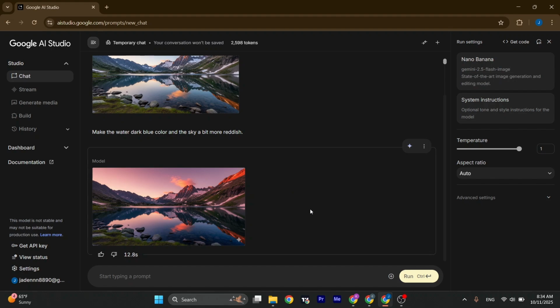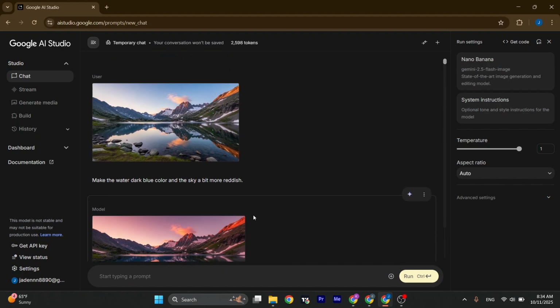As I said, if the images do not replicate what the prompt says, you can always iterate and try out a new prompt to make the images as clear as you want them. So these are the two sections where you can use Google AI Studios to generate images, whether using a new prompt or you can edit them as well.